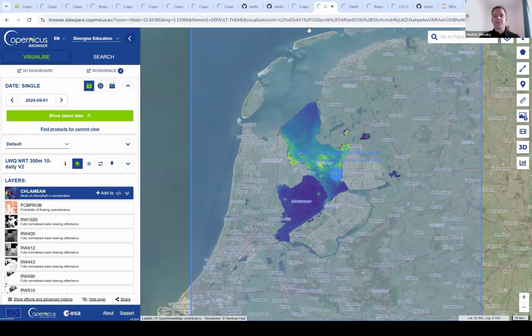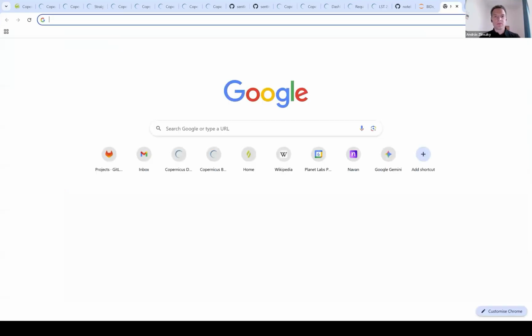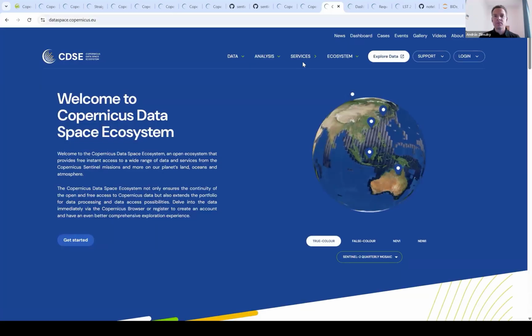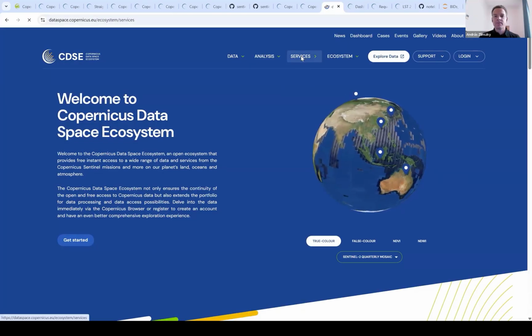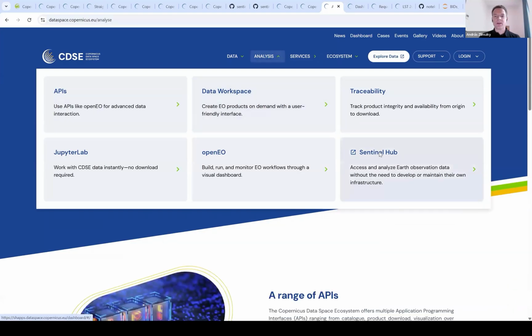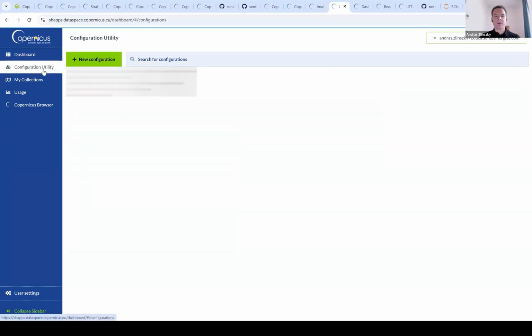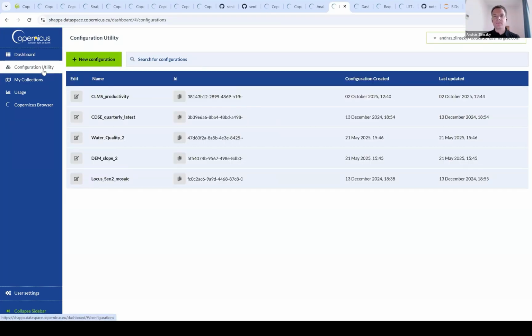Now, if you want to move outside Copernicus Browser, it is also possible to share CLMS datasets in the form of an OGC service. Let me show you how this works. On the CDSE main page, under Analysis, you will find Sentinel Hub. This is your Sentinel Hub dashboard, and this includes a configuration utility. And in this configuration utility, you can create a new configuration.